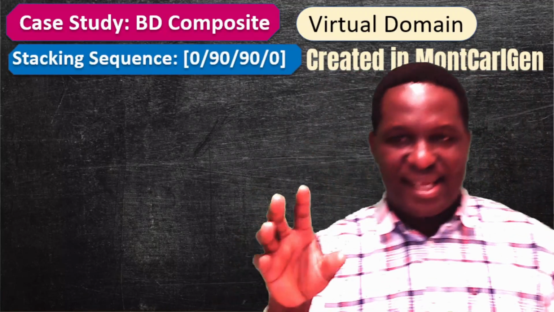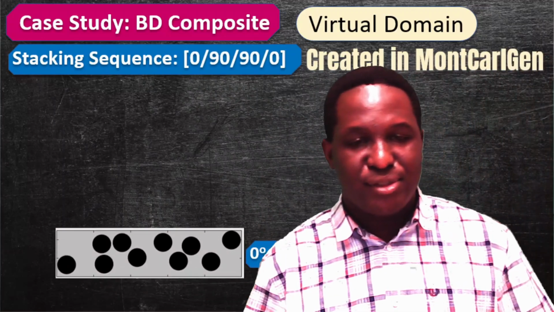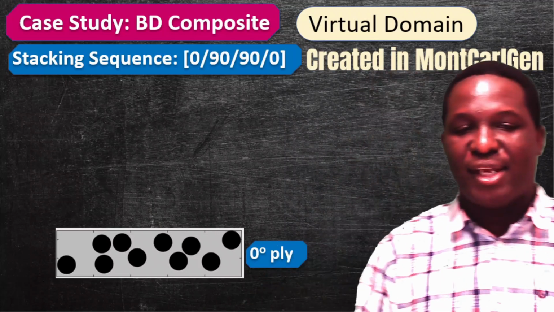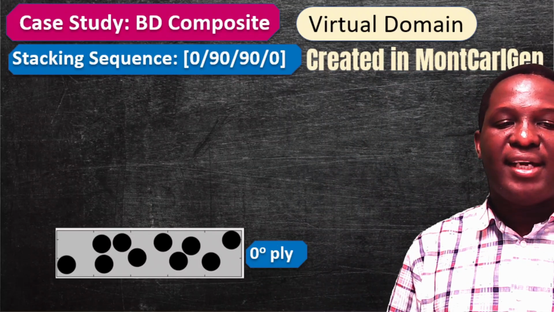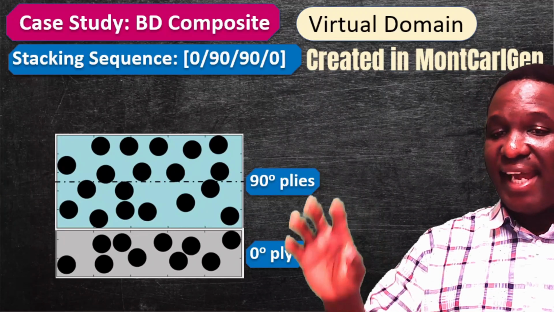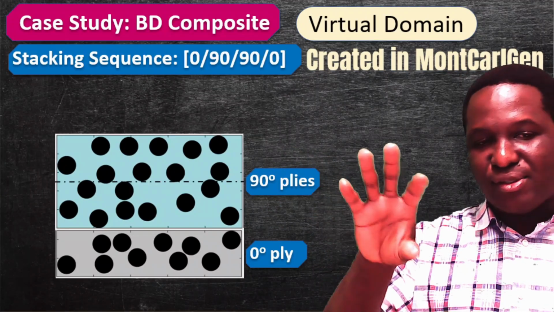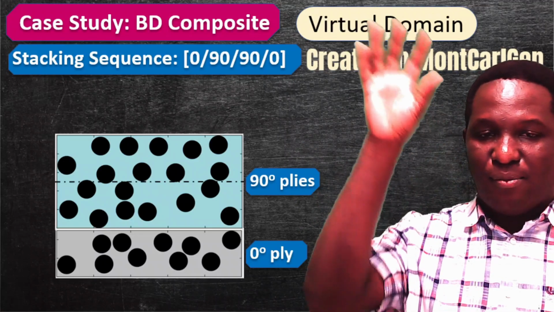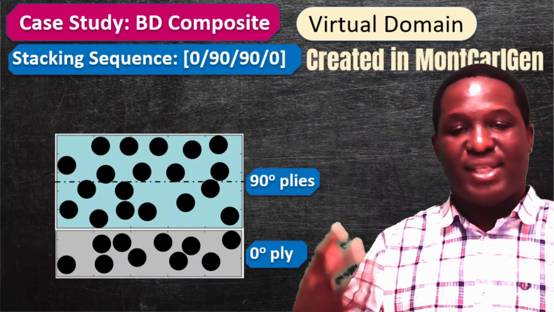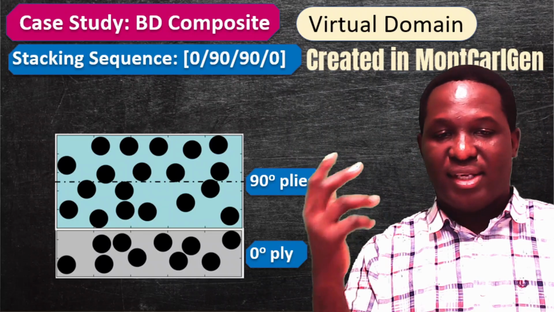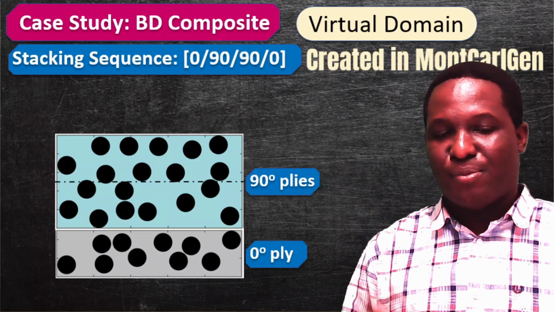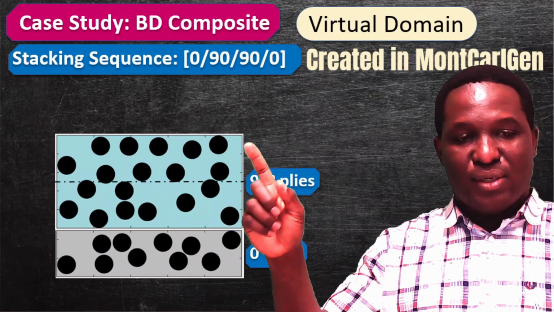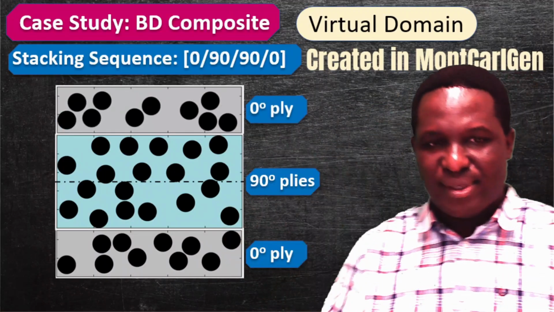So remember, we're working with this stacking sequence of 0, 90, 90, and 0 degree directions. montcarlgen will generate a random arrangement of fiber in a 0 degree ply, which is the base ply. And then it will also create a 90 degree arrangement. Of course the orientation of this will be different, but bear in mind it creates them all as unidirectional. When we assemble them, we're going to have to twist the 90 degree ply into a 90 degree direction. There are two plies here, one there and another there. And then finally, we'll end up with the third case, which is also a 0 degree ply.